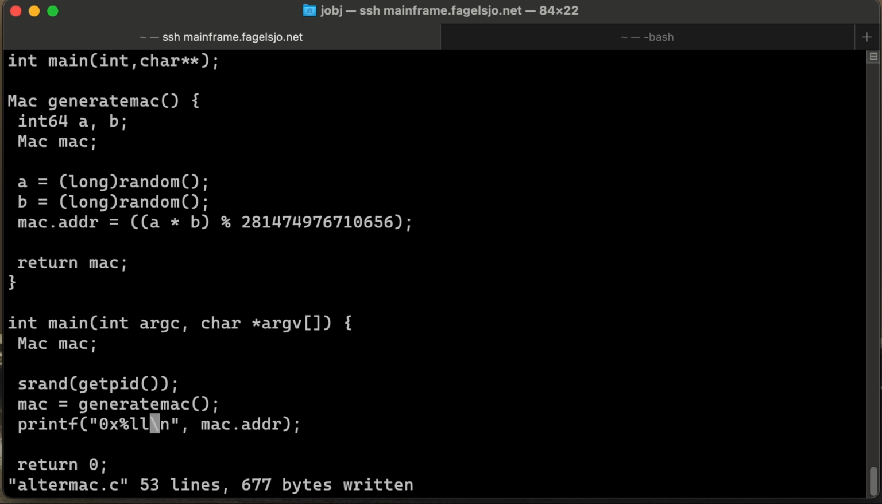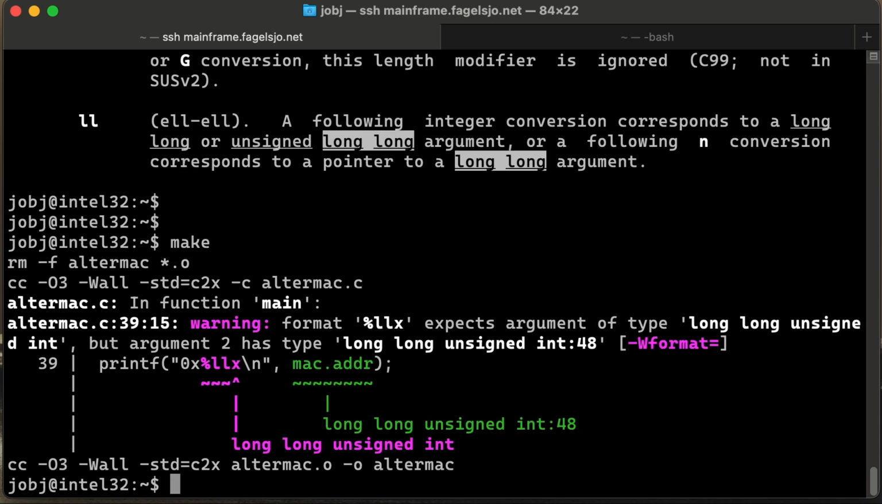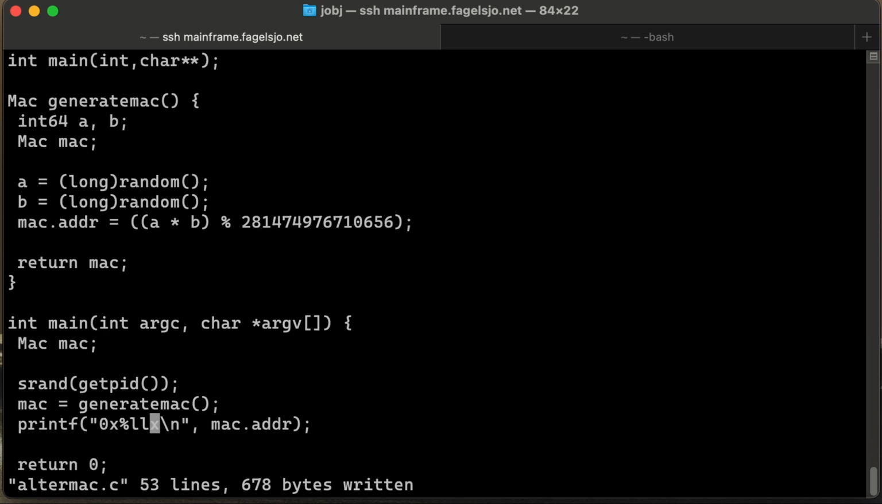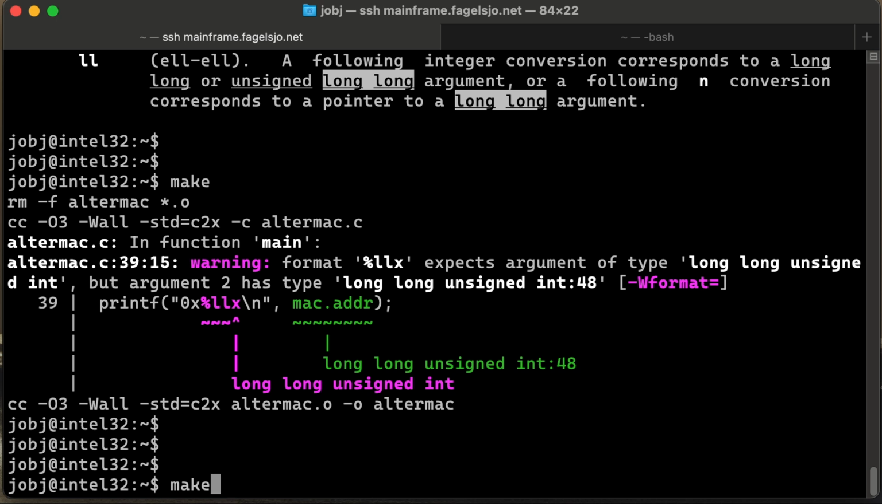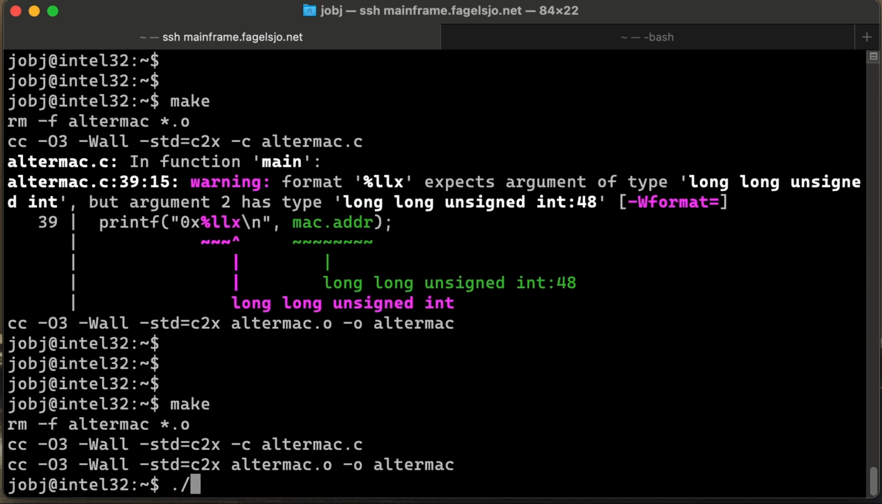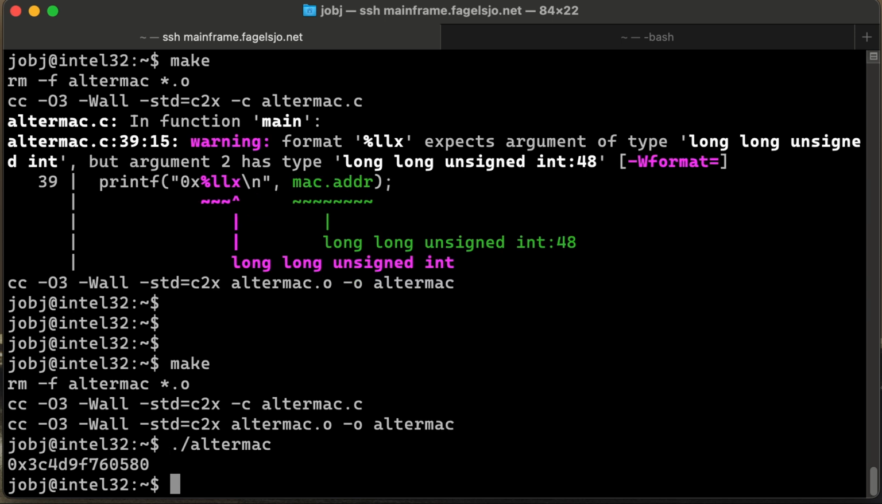Didn't I have that from the beginning? Or did I switch the order? LLX expects argument of type long unsigned int. Argument 2 has type long unsigned int 48. Alright, so let's just do this then. Probably we'll pad it with zeros, right? Okay, no error. And let's run make. No, let's run automac. And we get this.